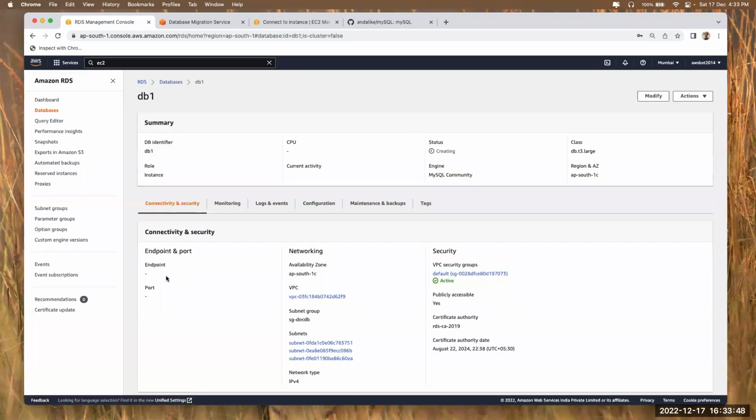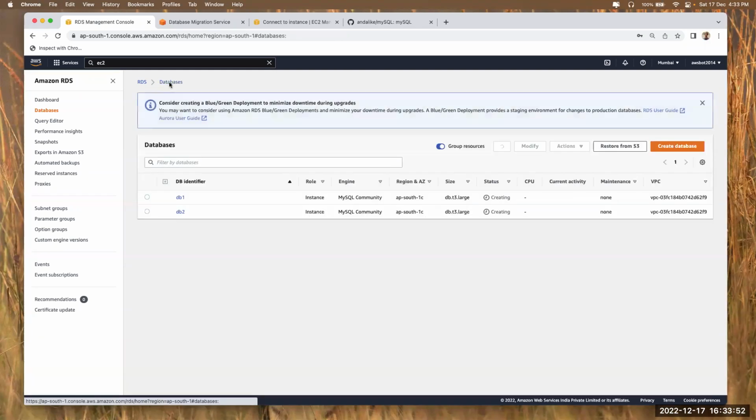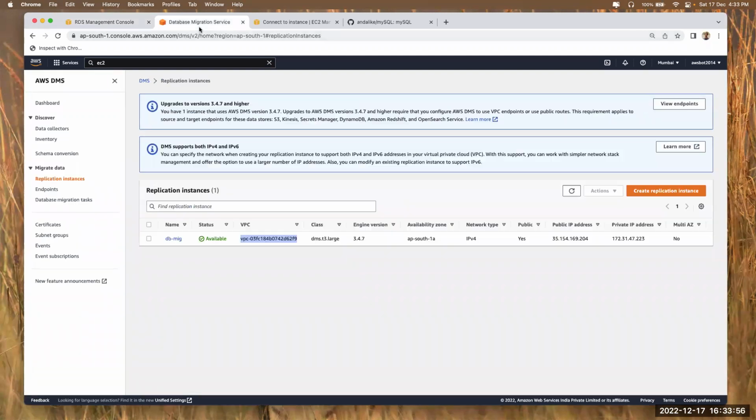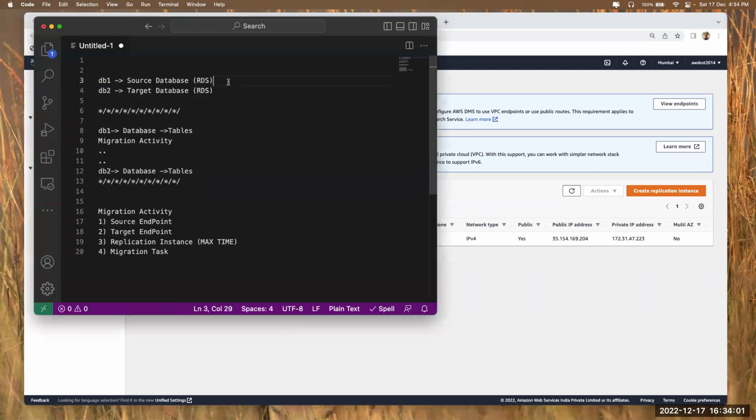First one, DB1, I have to actually connect with something known as an endpoint. It is not coming up till now. Fair enough, no worries. While it is coming up, let's go back to our DMS or database migration service. So now pay attention. This thing is in progress.